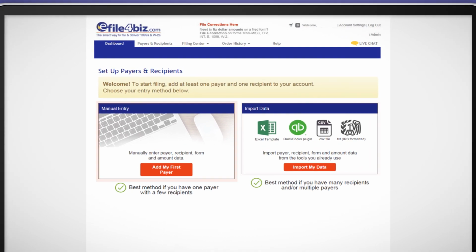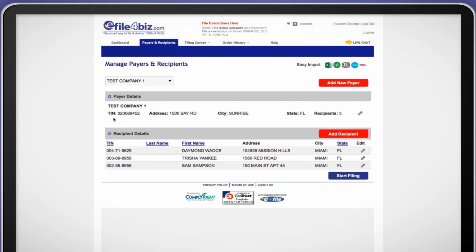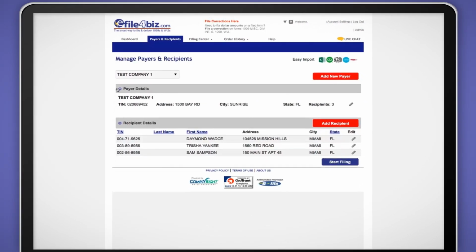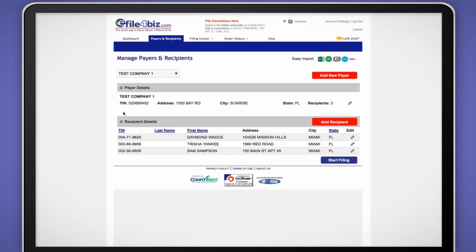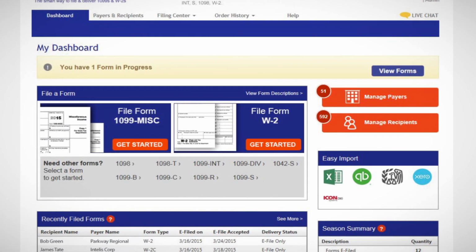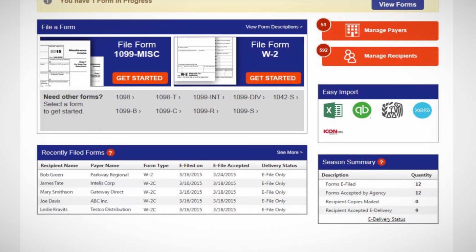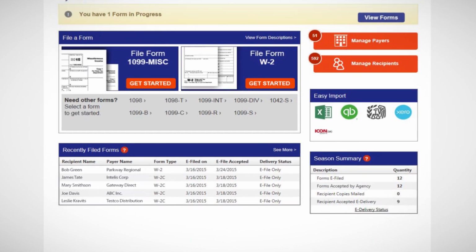Getting started is easy. Simply import your data or enter it manually to quickly prepare your forms. When you enter your data manually, payer and recipient details will be displayed in an accordion-style table to keep your information neatly concealed and easy to manage. Once you've created at least one payer and recipient, the dashboard becomes your portal, providing a summary of your filing activity and allowing easy access to all parts of the website.